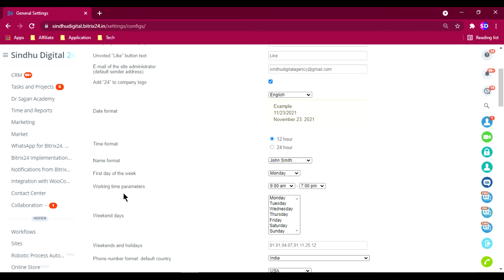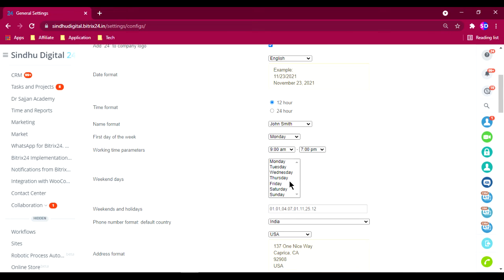And you can set the work time parameters, which means the company working hours. It might be 10 to 7 or 9 to 7. However, it can be flexible also. However you want, you can set up the time. And here you can see weekend days. We're gonna add the days when we are working. In our company we are gonna work a full week. Okay, I just added every day.